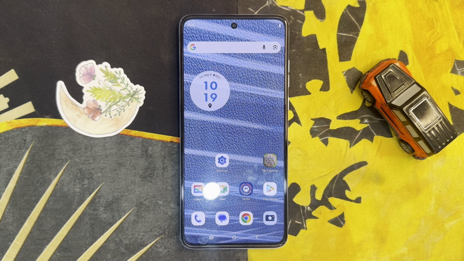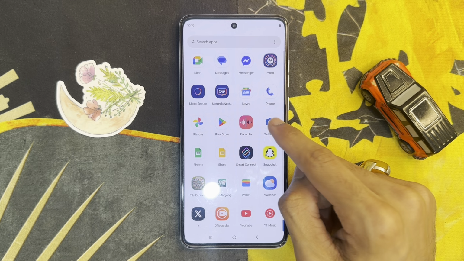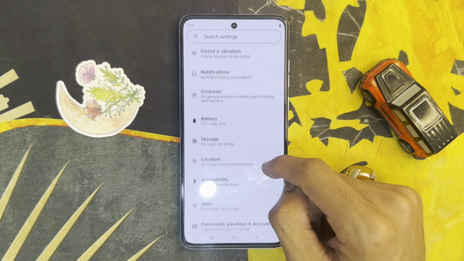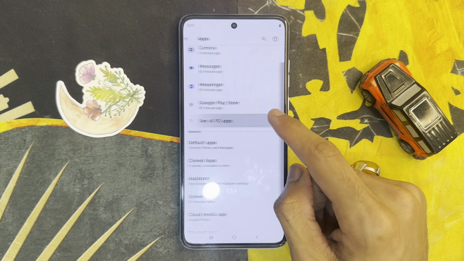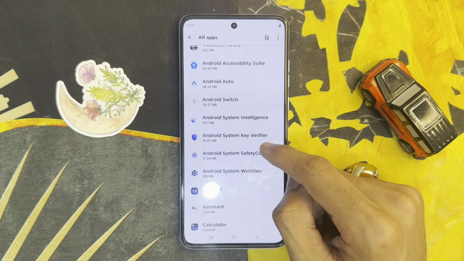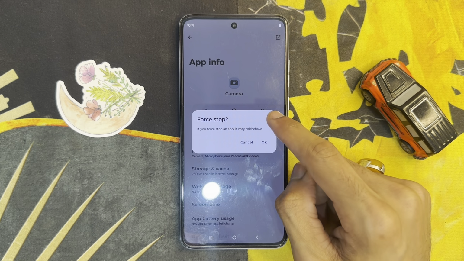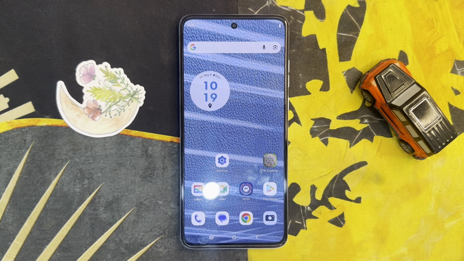But if it is not solved, go to the app library. Click on the settings app. Now in settings, scroll down and click on apps. Click on see all apps. Click on the camera app and click on force stop. After force stopping the camera app, go back to the home screen. You will see your problem is solved.